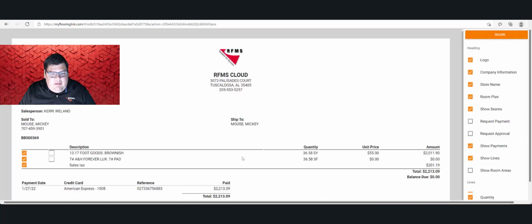This is gonna go ahead and process that payment. The screen will refresh. You'll see the payment reflected here on the order. When you're all done, you just hit the X in the corner, and that's it. It's that simple. Just use the new My Flooring Link button in the upper right-hand corner. And remember, you can do two things, share the link or pay right in the browser.